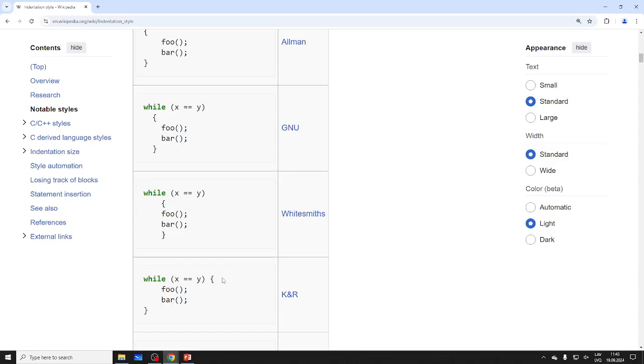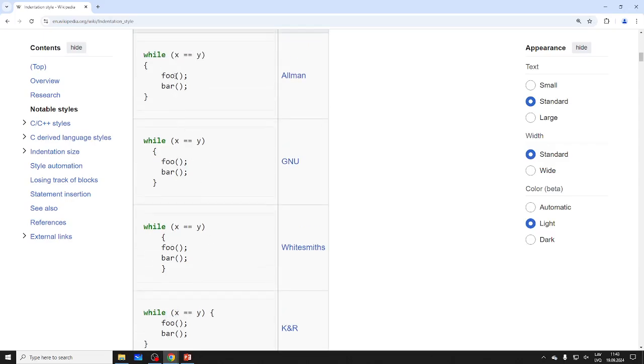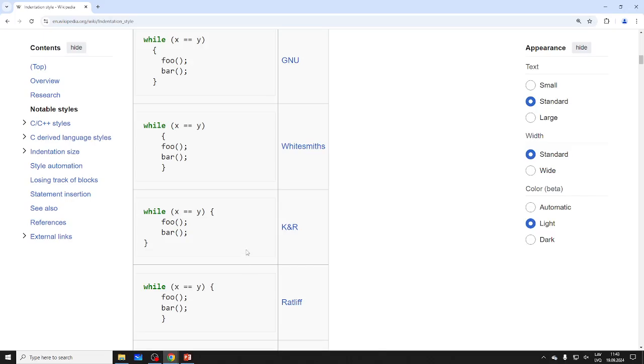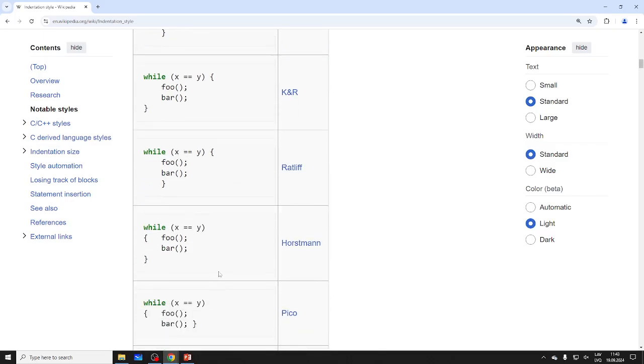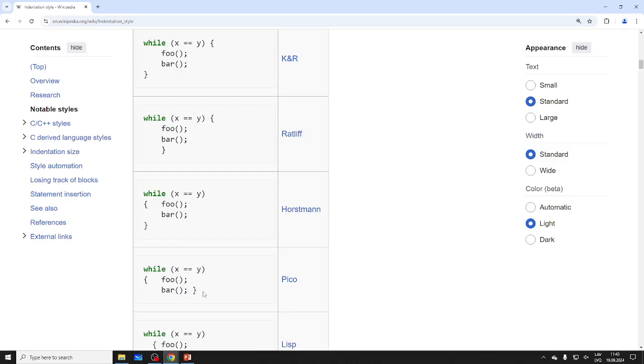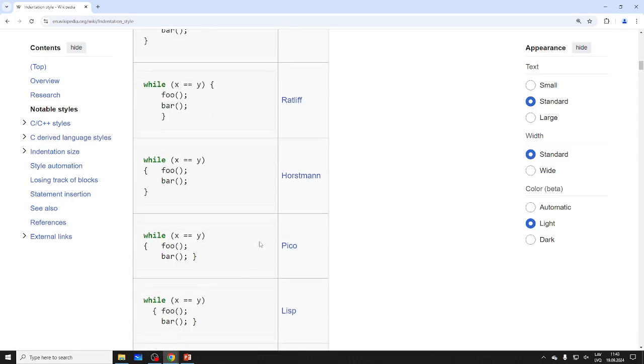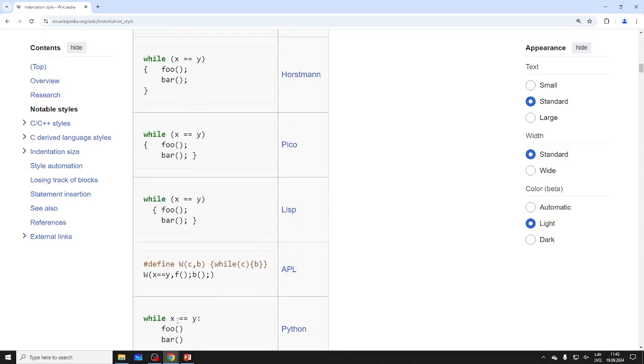It has some great advantages. One of them, you gain an extra row basically. And it's also quite readable. So these two are rare. Allman is seen quite a bit. K&R is seen. This looks horrible too. This is even worse. This also looks really weird. There's Pico style. Look at this. Lisp. Right. So yeah.